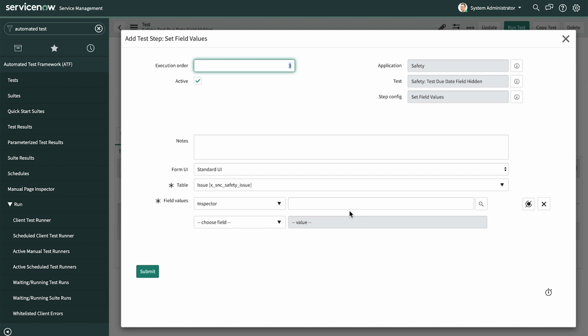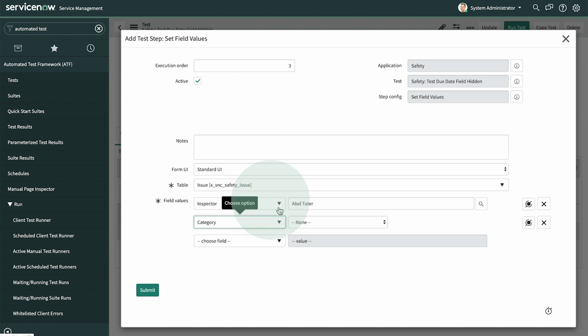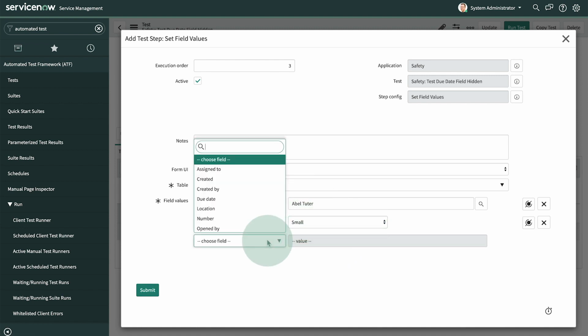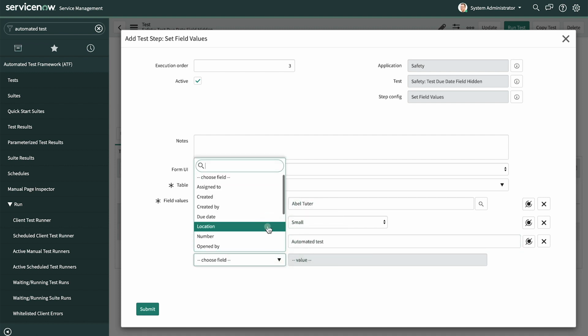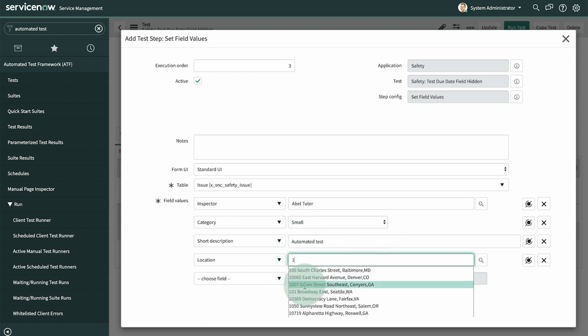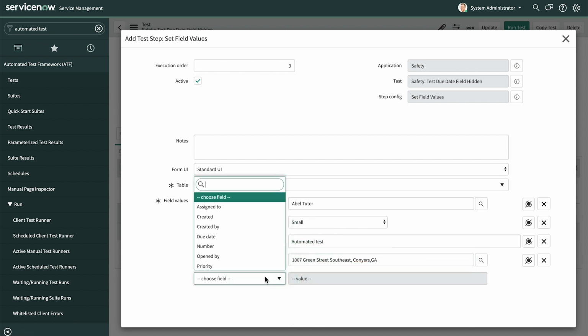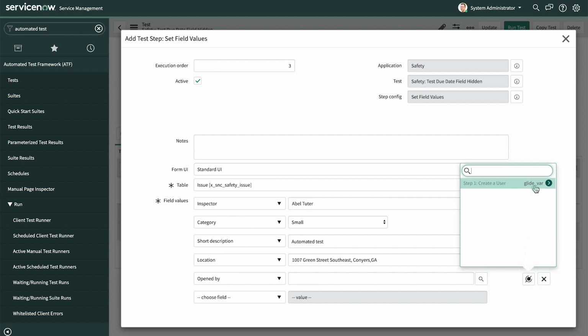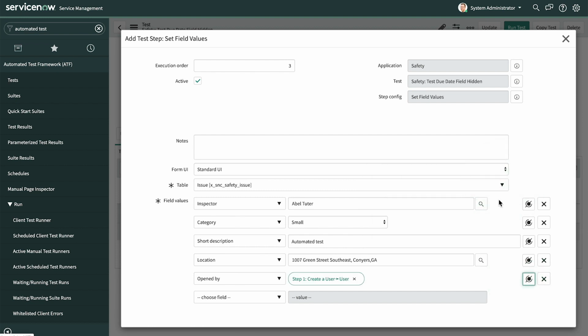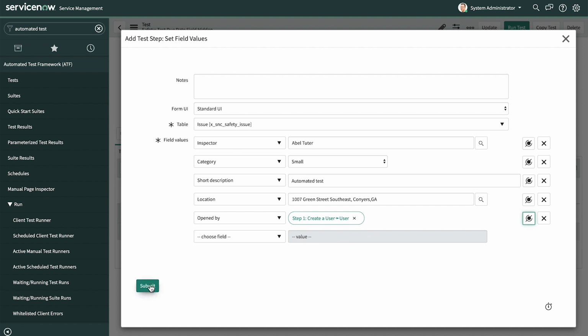The system has made the Inspector field mandatory, and it's pre-selected for us. All we need to do is set a value. We'll also set the Category field to Small, the Short Description field to Automated Test, the Location field to one of our locations, and instead of setting the Open By field to a static value, we can insert the value of the user created earlier by clicking the Input Value icon and selecting the value dynamically. And we submit that step.